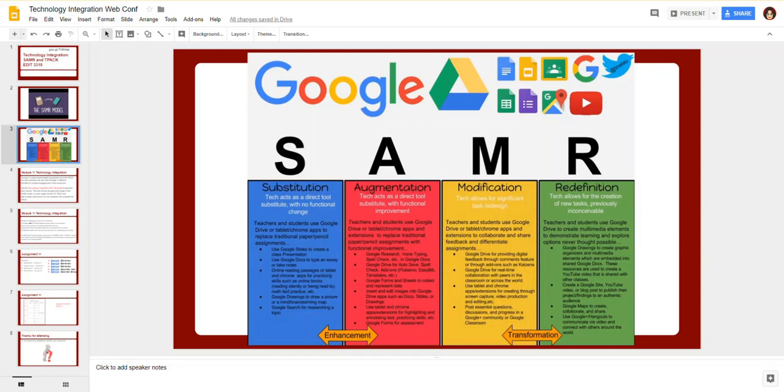Redefinition, again, remember we're looking at transformation, that bottom piece down there. This is redesigning the task that was previously inconceivable without the technology. So students are creating multimedia, they're doing Google Drawing and embedding those, they're in a Google Site, to share out with outside the classroom in some different ways. So that would be redefinition.